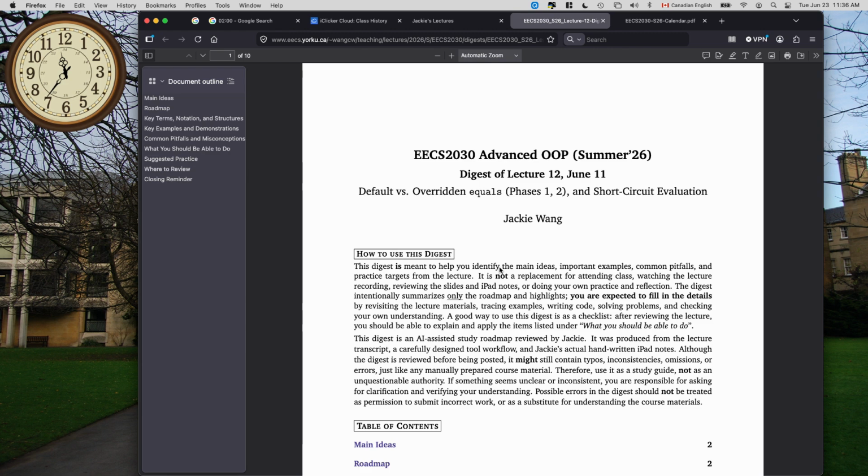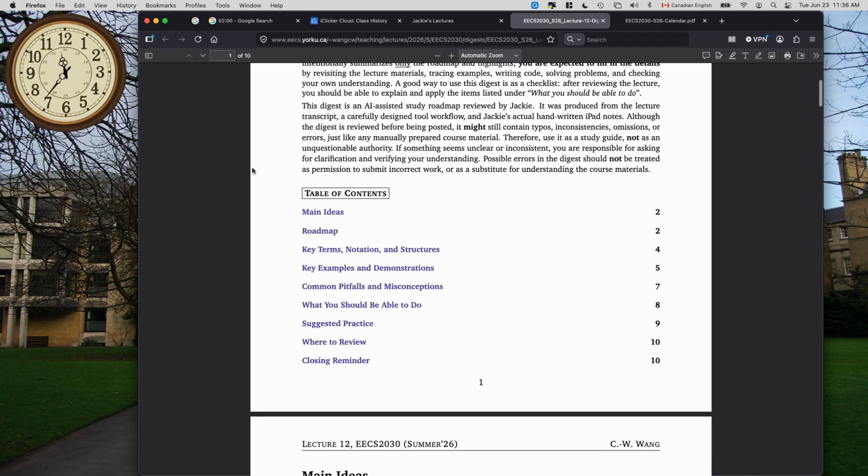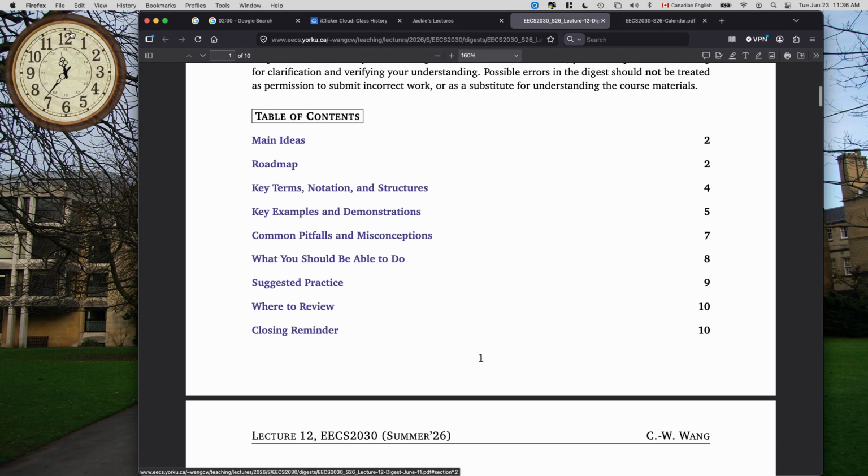If you really don't have the time to read the whole thing, I would suggest at least look at the sections, and look at which section might be better for your learning. It's really created for you. So let me just talk about it very quickly. We have sections like the main idea, the roadmap, key terms, notation, and also key example. The key example here doesn't duplicate the tracing again, it just gives you the highlights about what we're supposed to trace in that particular example.